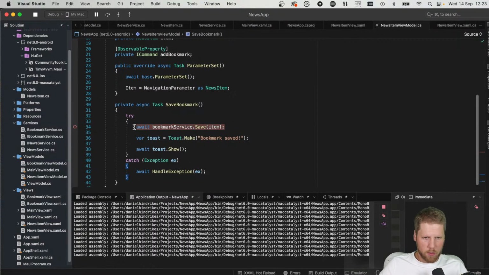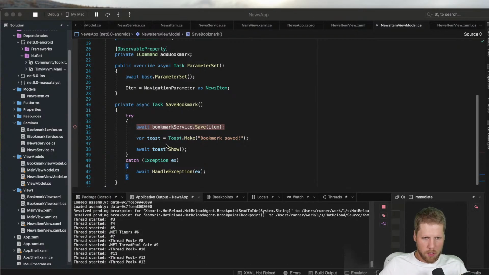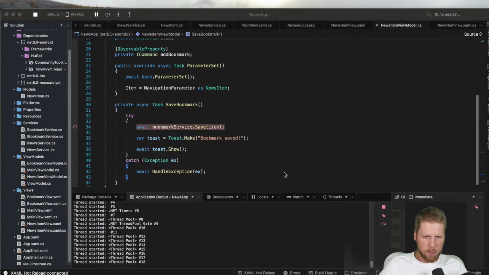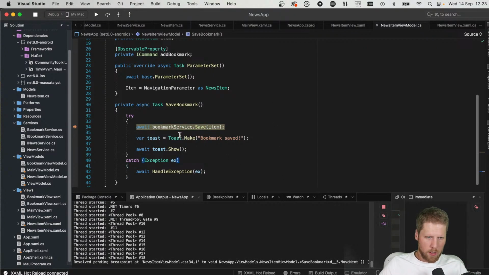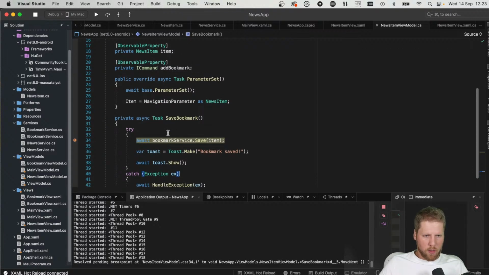And hopefully it will build the app faster this time. Yeah, it seems to do that. So yeah, here it is. I can take the first news. Here we have the button, add to bookmarks, and it hit the method that we are using in the command.